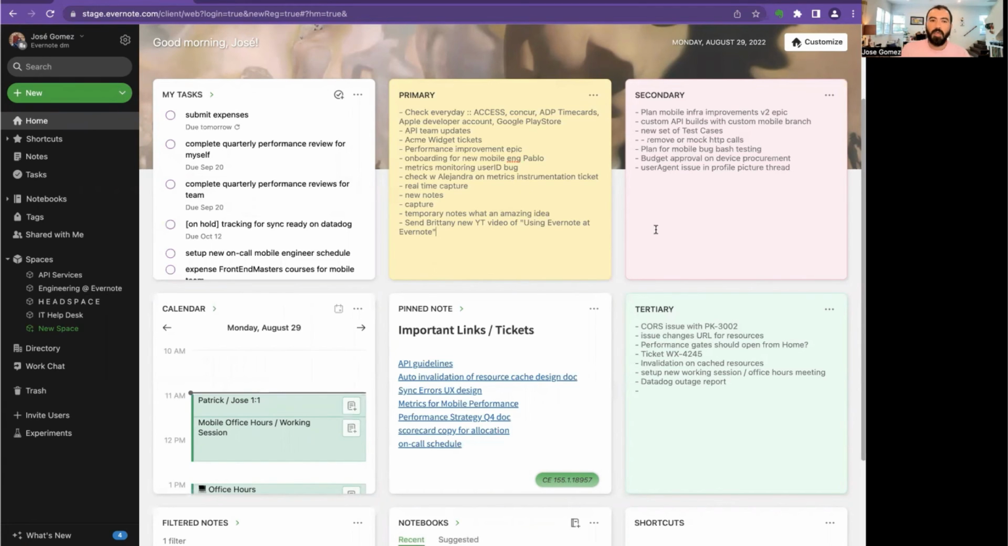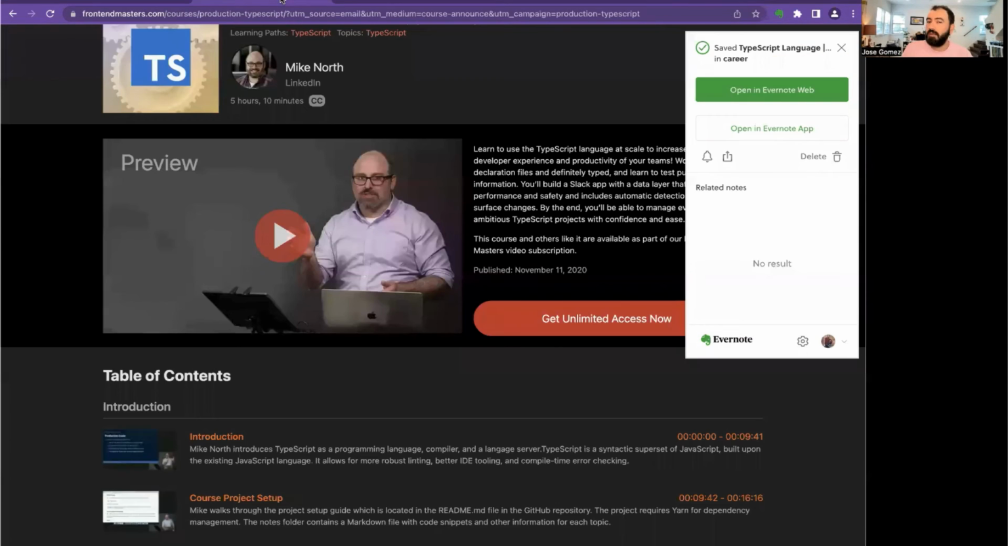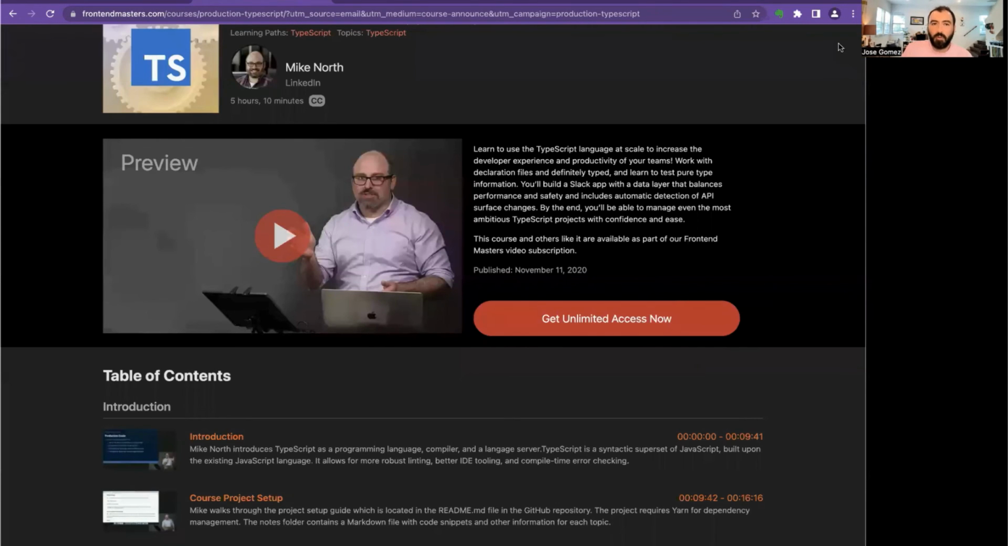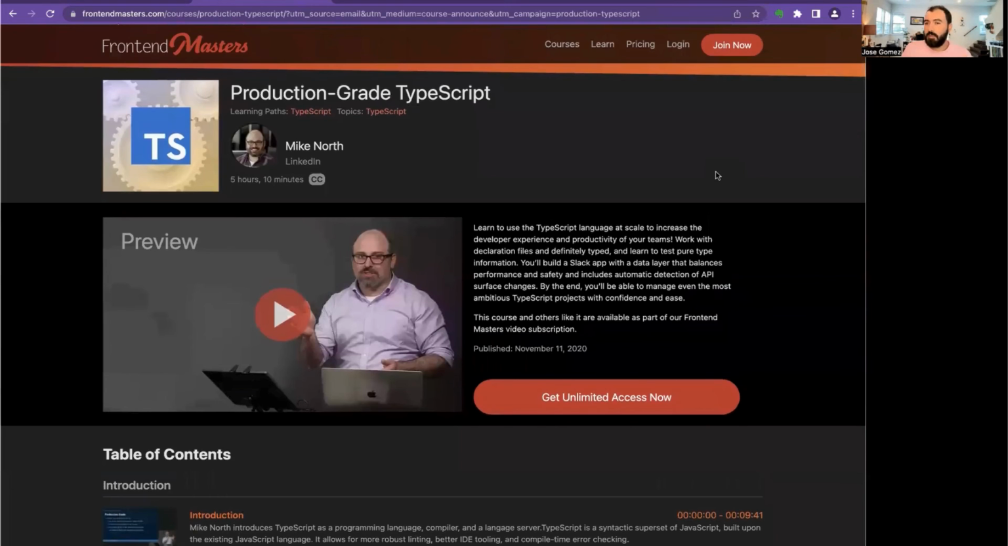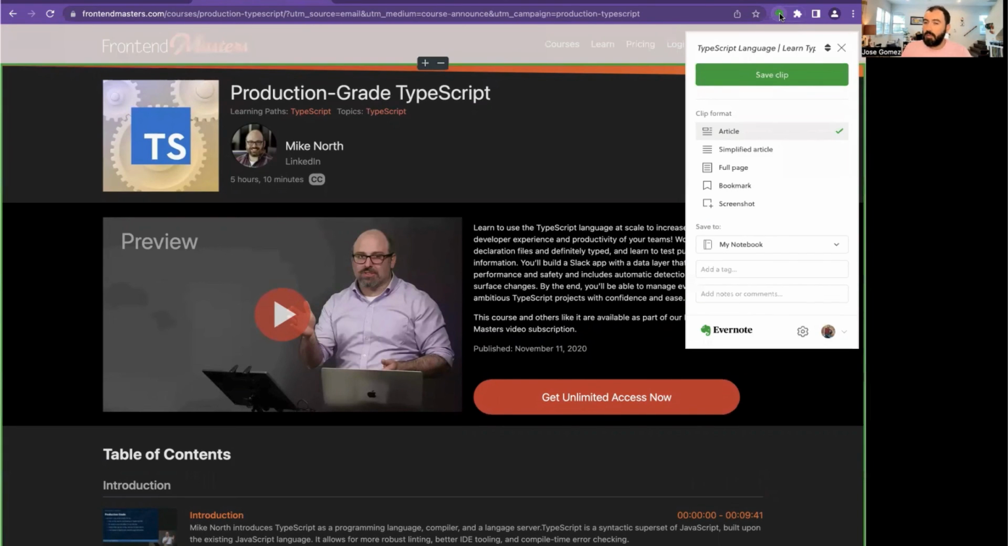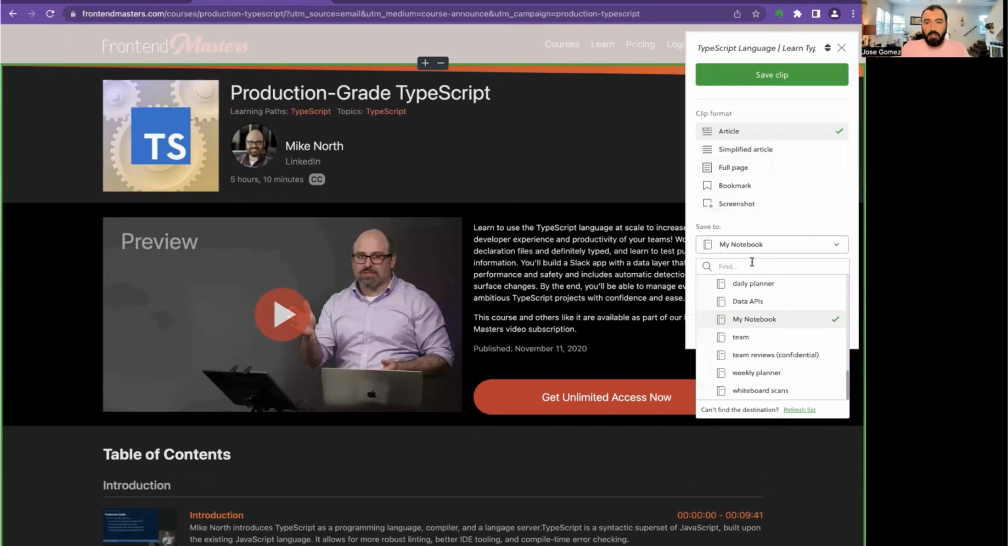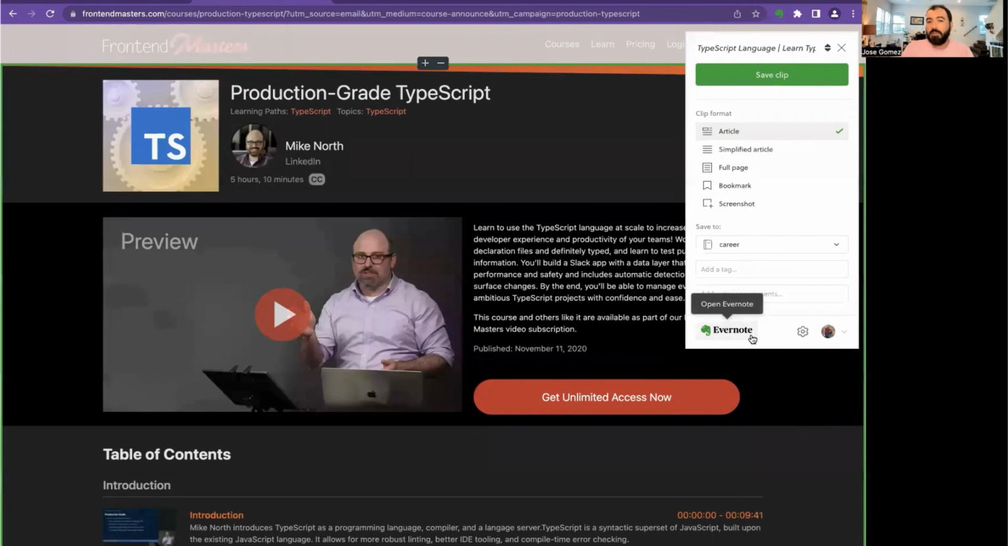Other things that happen throughout the day is a lot of cruising the web and finding things. So let's take an example. I found a nice course on production grade TypeScript that I want the team to take. I will use the Evernote Web Clipper, which is an extension for browsers, to capture this website and store it in one of my notebooks. So also very powerful. In this case, I'm clipping this site. I'm going to stuff it into the careers notebook, give it a tag of courses, and save it.